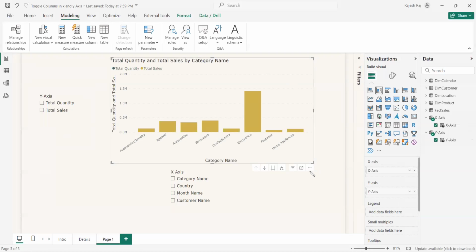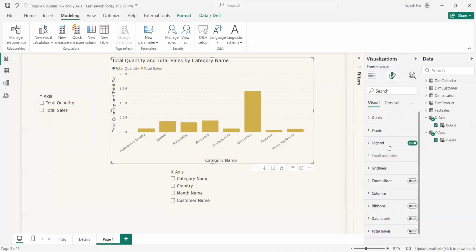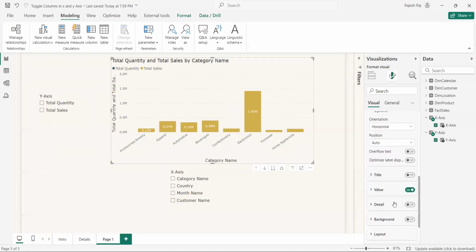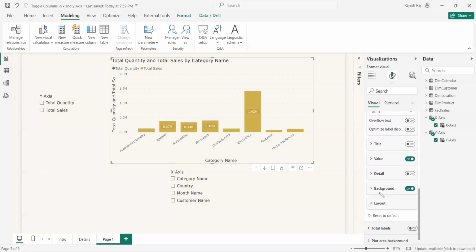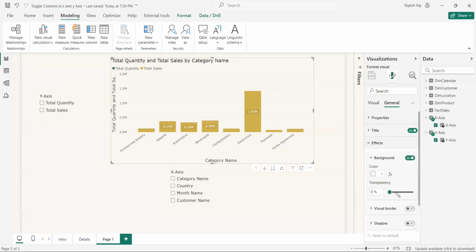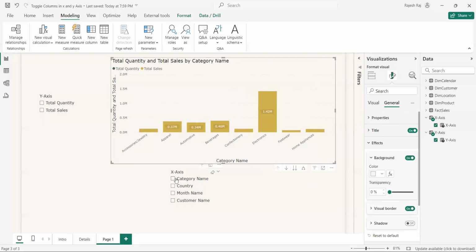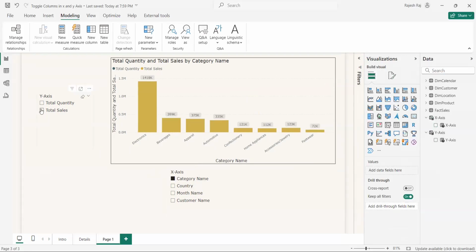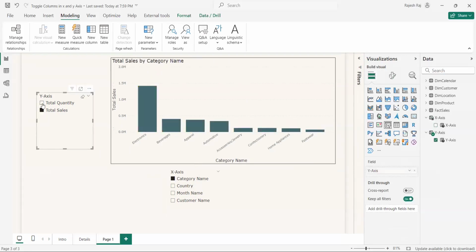So here it is not in a good formatted way. So you can go and format this. You can go to the formatting, and you can go and give the labels, and you can give the background also for the labels, and you can go to the general, you can go to effects, and you can have a border for it. And if you select the category name, of course the category name is coming, you can give the label a little bit higher, and here you can select the sales as well as quantity.